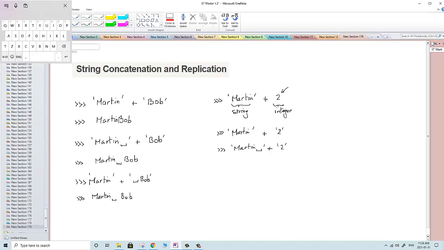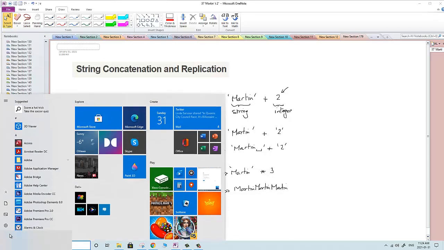There is something else we call replication or multiplication. If I have Martin and I want to repeat Martin 3 times, can I do something like that? Yes. Right away Python will return Martin. Unfortunately, because I didn't leave a space, it's going to give me Martin again and Martin again, 3 times. So if I want space between them, I have to force a space here, times 3. So let's practice all of that and see it in reality with Python.